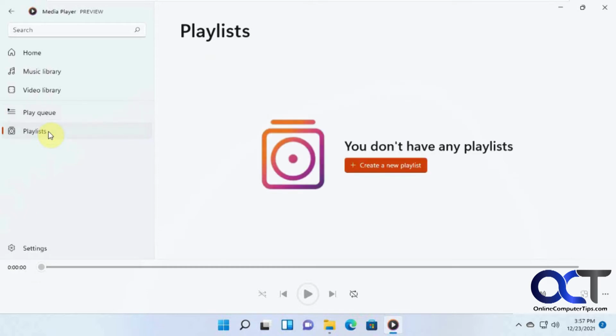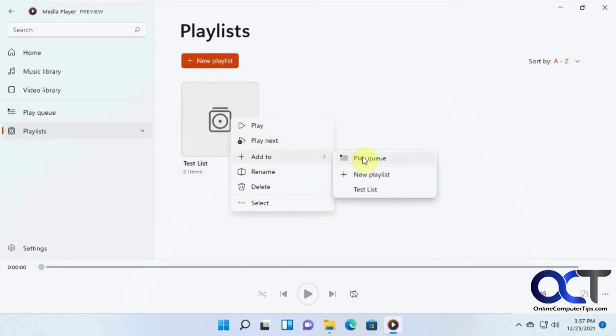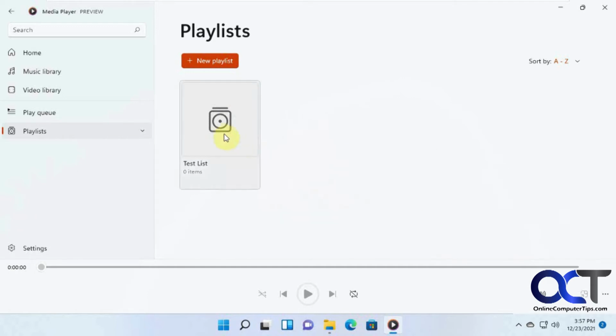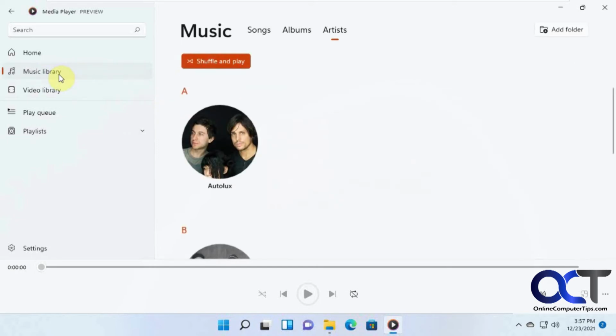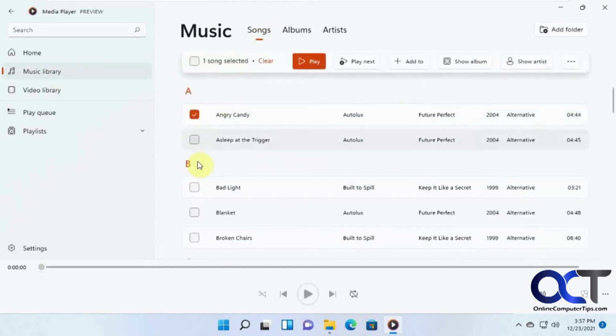And then playlists are kind of cool. Let's say you want to create a new playlist. Just click on that, give it a name, call this test list. Okay, that's created. What you could do there is add it to other playlists, or add it to a play queue or to another playlist and so on. And then to add stuff to it, you go back to your music. Let's go to the songs here. We could click on a few of them here.